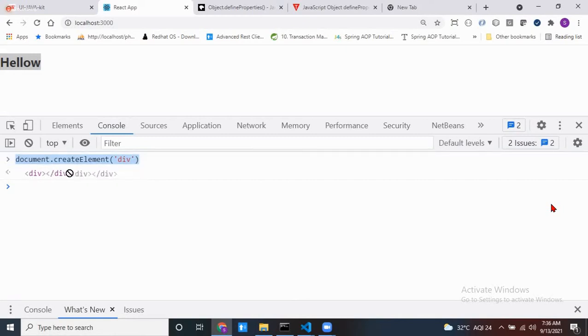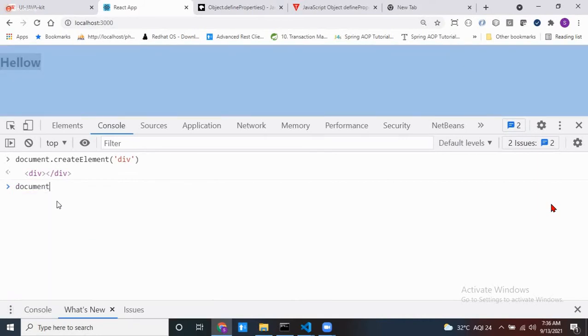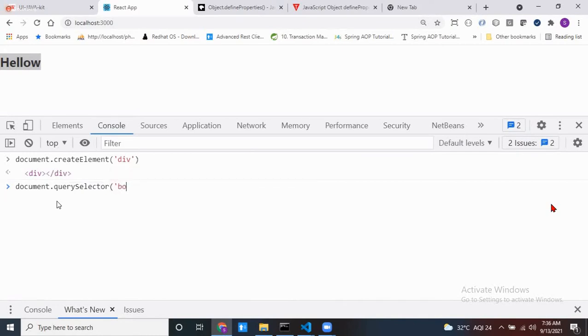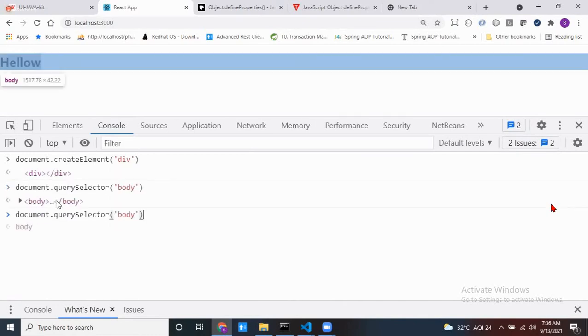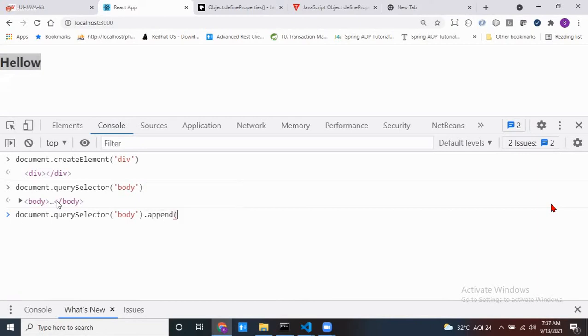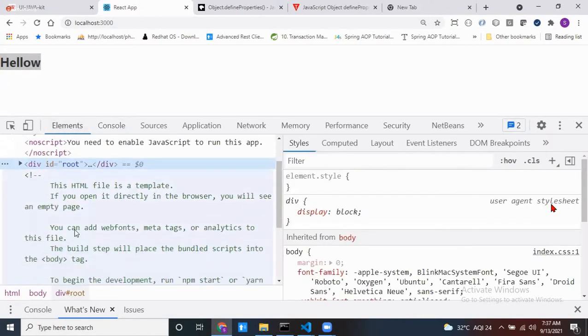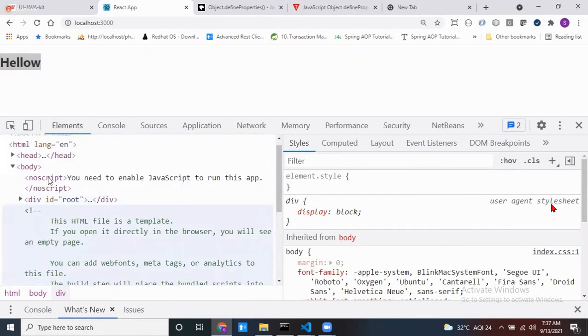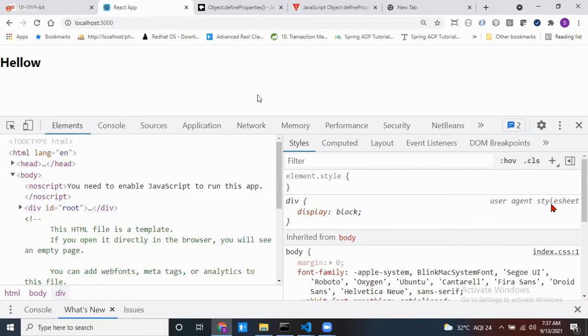So how can we keep this element inside the body? First of all, get the body reference like this: document.querySelector, body. This is my body. Inside this one, I want to keep my element, this element. If you go to the elements tab, somewhere you can find my div placed. These are all things you have to manage. You have to create the container, and that container you have to place inside the body.